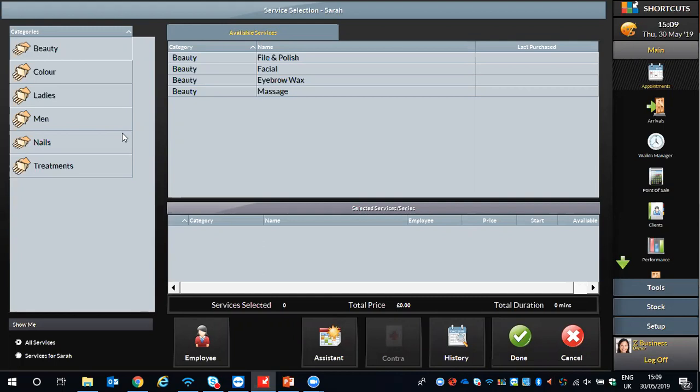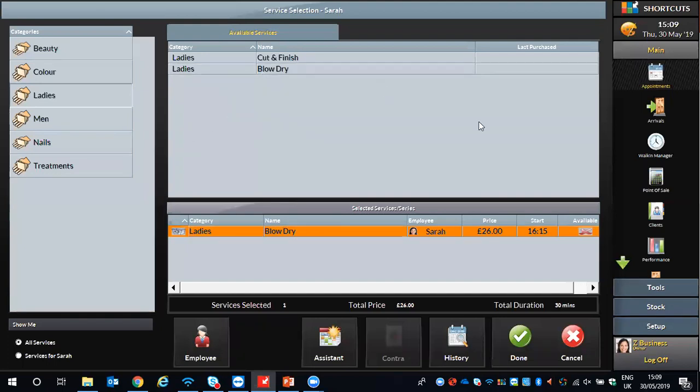It also eradicates any mistakes. So we sometimes know what it's like. They ring up and they say, oh, just book me in for my roots. We go onto their history in the services, and they've always had a balayage or they've always had a full head of highlights. So we can say, we can see previously you've always had highlights. Okay, so I'm going to book in a ladies blow dry.